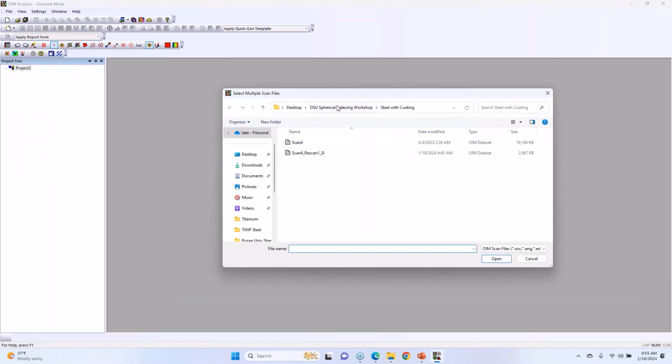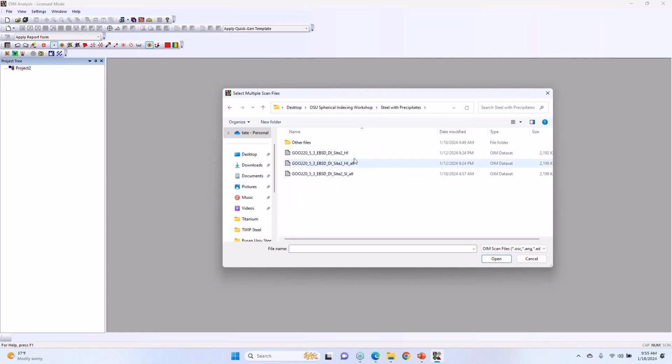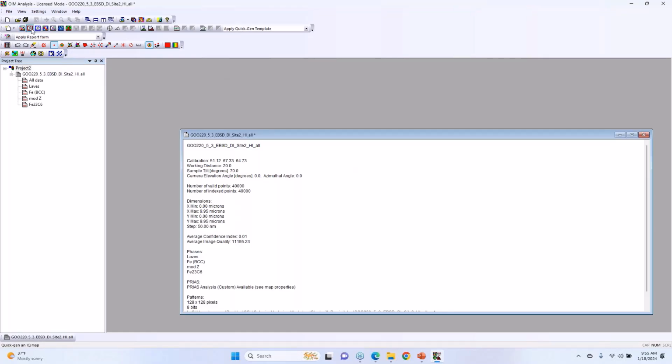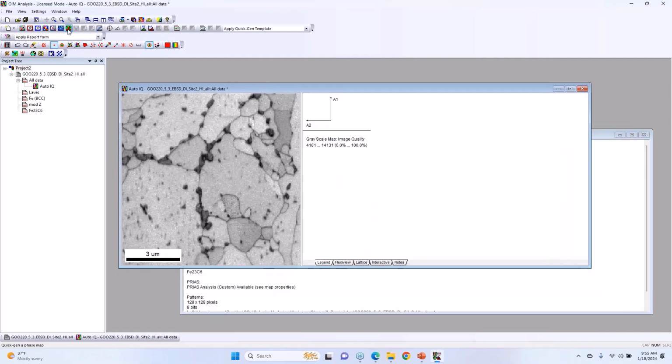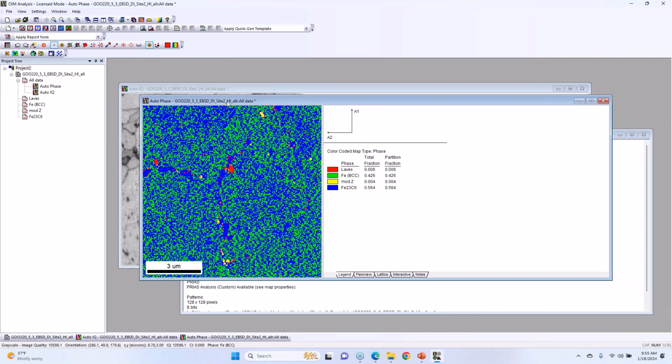Now, this is another one. This is another steel with some precipitate. So this is the image quality map. You can see the precipitates that are in there. When we look at the phase map, we see a lot of noise.